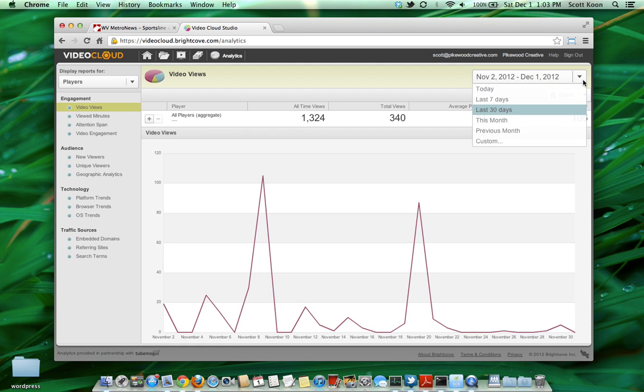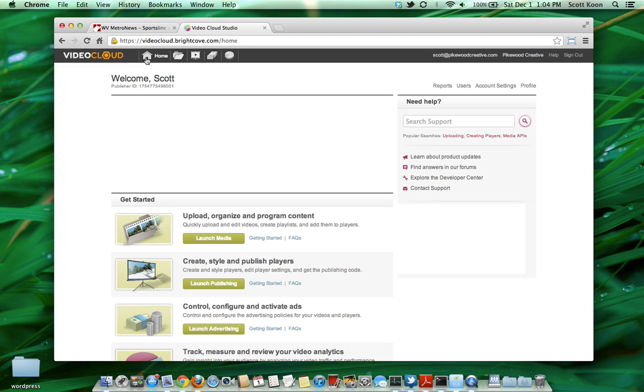And you can control the date range for your various graphs and statistics. Okay, so that is the BrightCove Video Cloud platform.